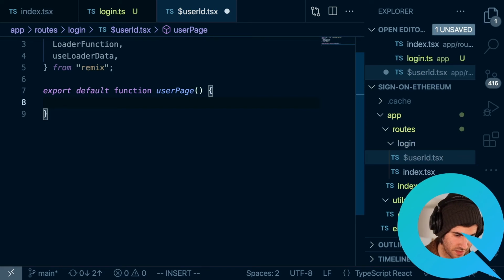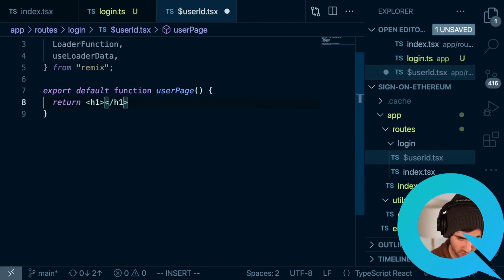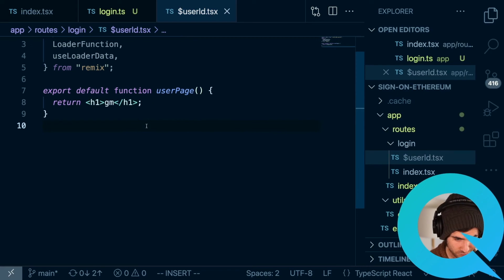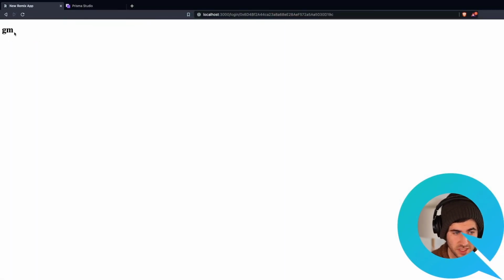And just to make sure that this is registering for something, we'll say it returns the h1 of GM. And so now we should be able to see, if we do this, that we get GM.